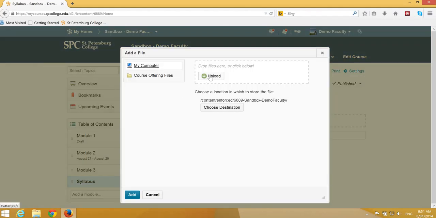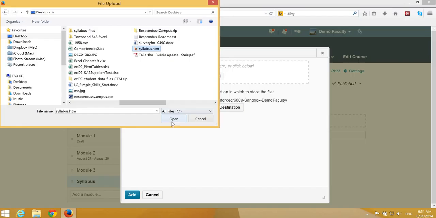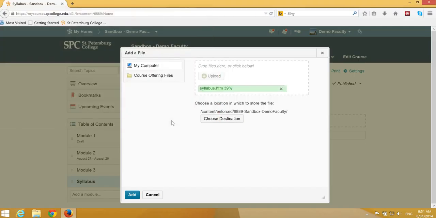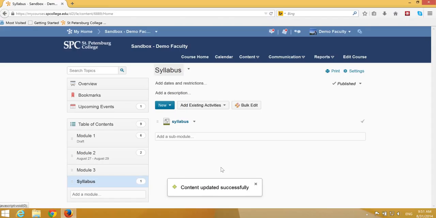Click the Upload button. Then you need to find the syllabus file on your computer and click on the file name and click Open. The file will get uploaded and go ahead and click Add. The content will be updated successfully and your syllabus will be within your course.